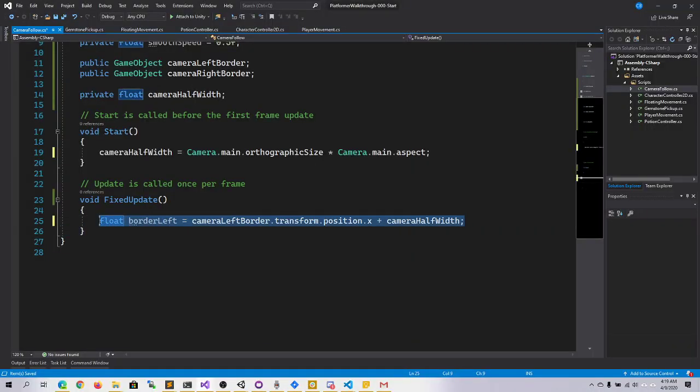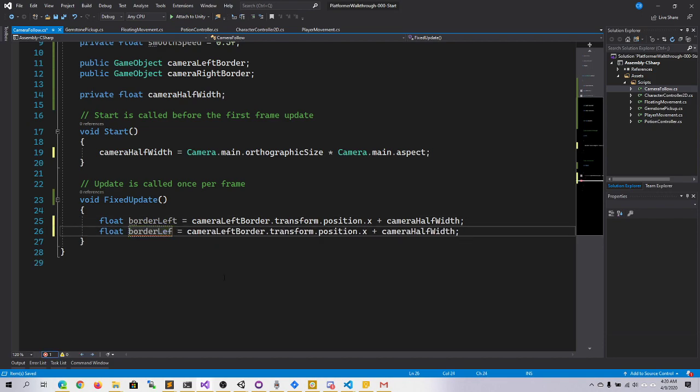And then we're going to do the same thing for border right. For border right, we're going to just update these variables so that we're getting the border right, and we're using camera right border, but everything else is the same.